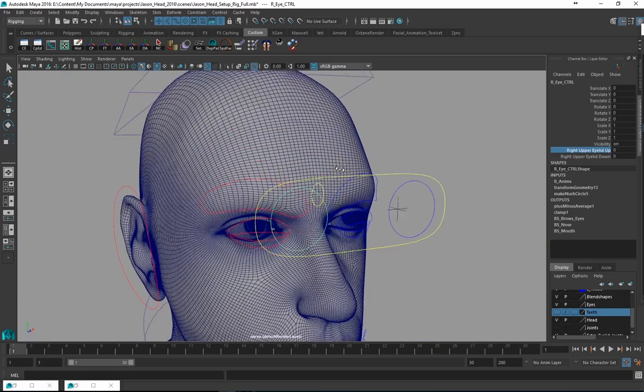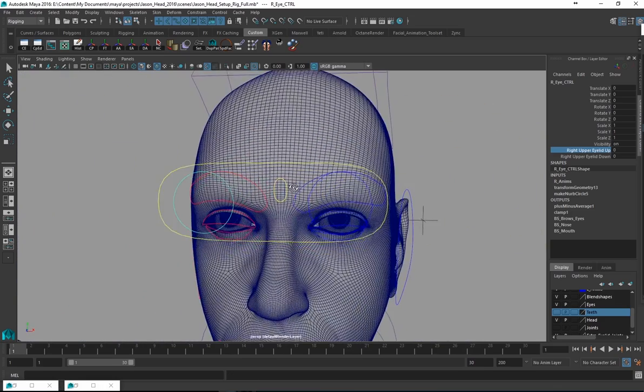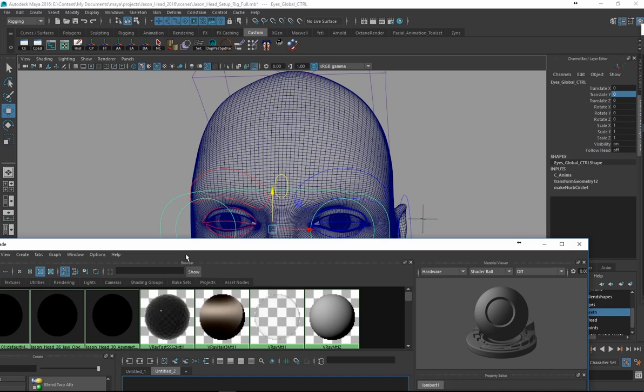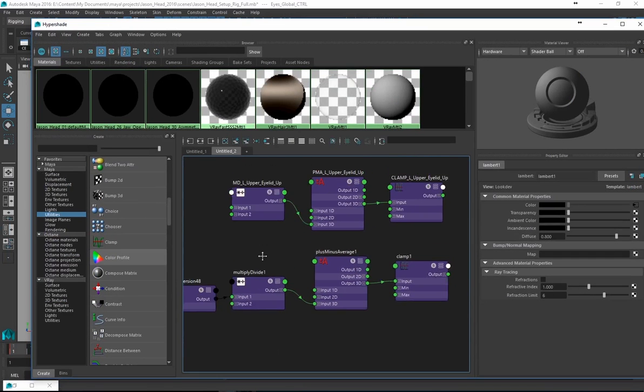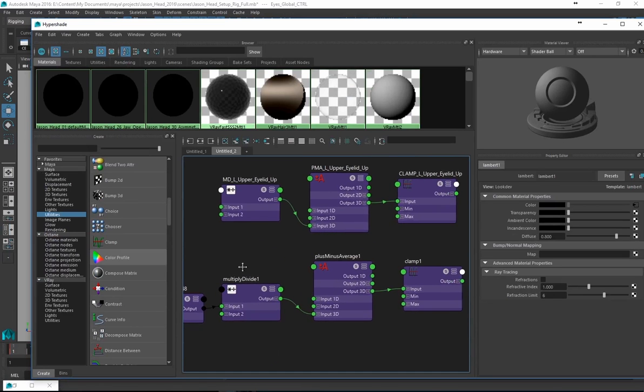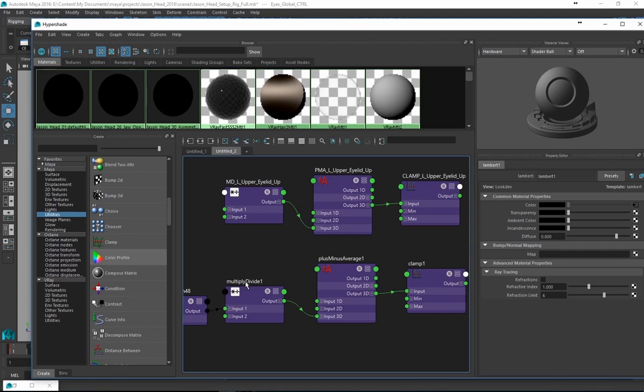So that was a big, long explanation to try to just set up what is effectively a fairly straightforward control once you understand the basic logic behind it. Just in terms of cleaning things up, I would suggest, to make things a lot easier for yourself later on, that you adopt a naming convention. For me, multiply divide nodes, I always name MD. So I'm just going to click on that, type MD underscore right underscore upper eyelid up, and I'm giving this the name of the blend shape that it's targeting. So that's right upper eyelid up.